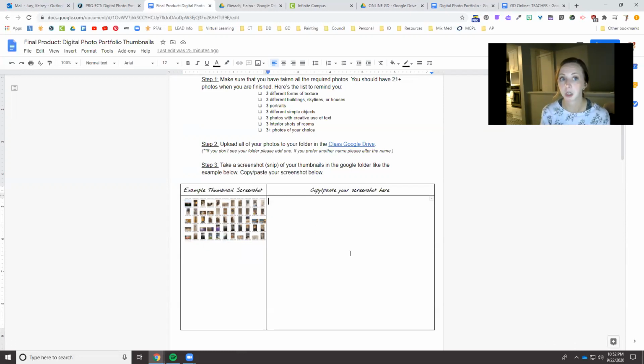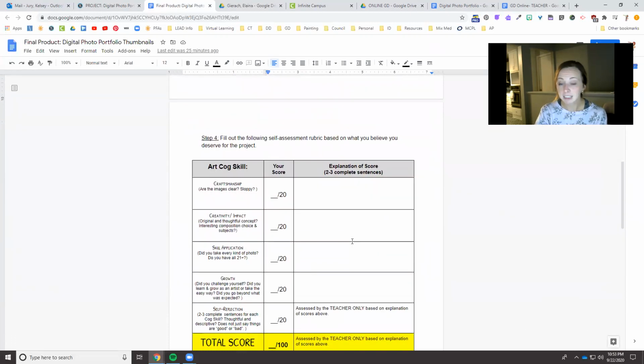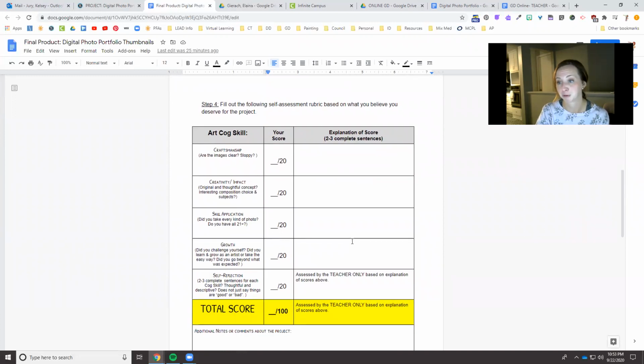I'm still going to go into your folder to be able to grade these, but it does help to have a quick reference that I can just zoom in and out and count that you have everything you need. Finally, we're going to do this with every project. I want you to fill out your self-assessment rubric. This is so helpful when we're trying to grade art. So I gave you some guidelines of what I need you to grade yourself on.